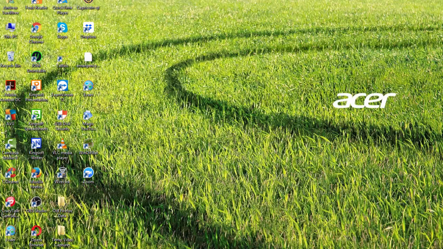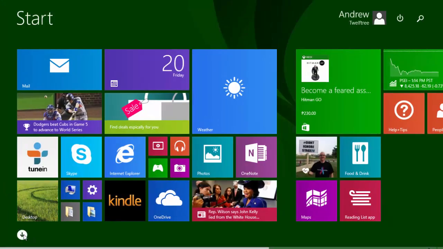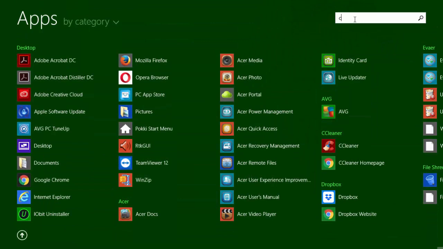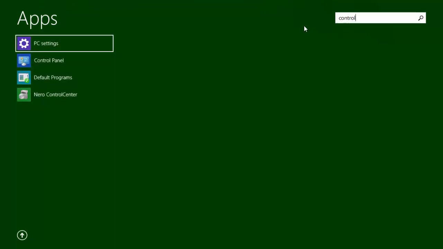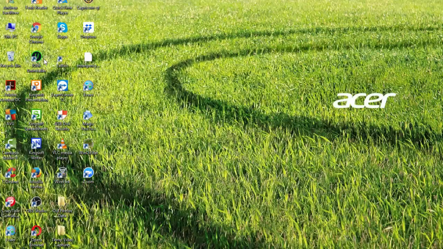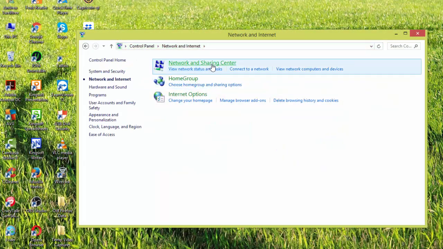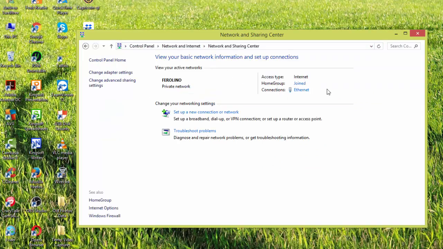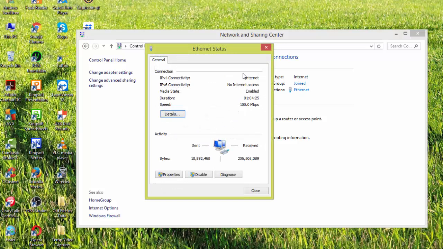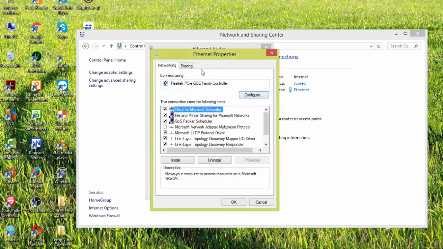So what we need to do is go to your control panel. Now this will vary depending on your version of Windows, but it doesn't matter. So just find your way to the control panel. Go to Network and Internet and Network Sharing Center, and you can see that you've got a connection. If you click on that, it'll bring up this little pop-up window. So you need to click on Properties, and it brings up the properties.